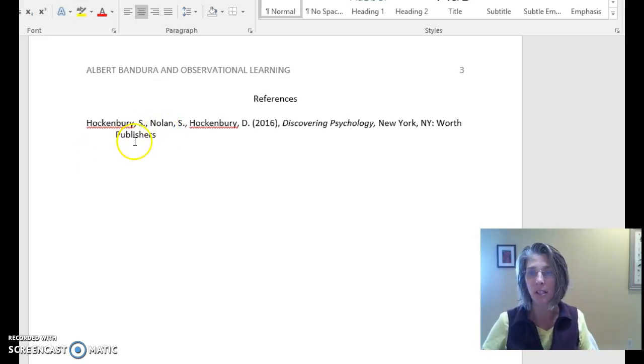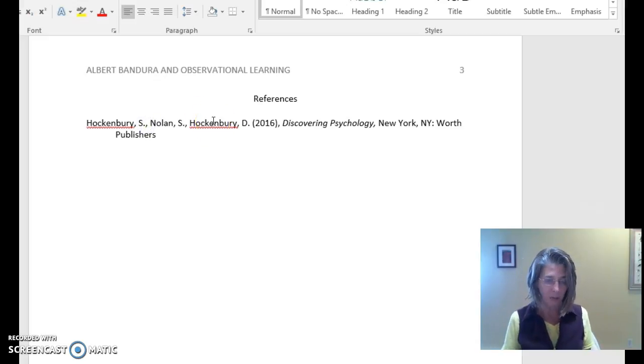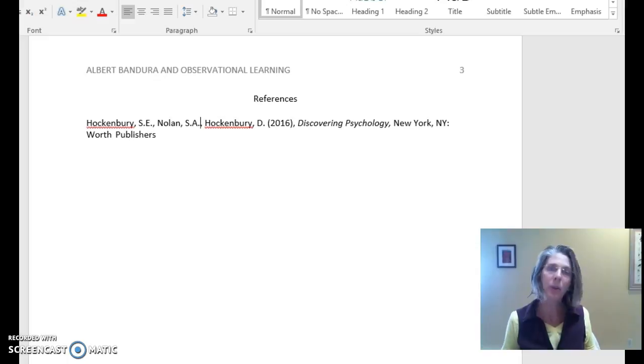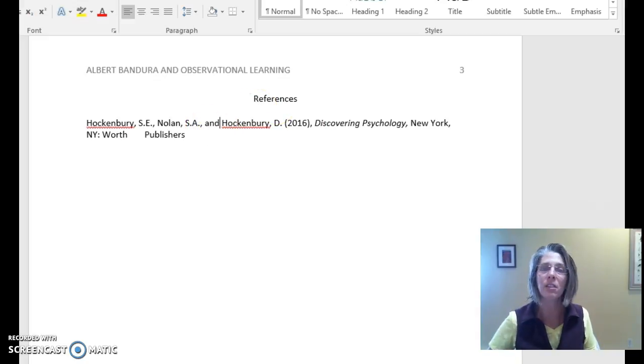So let me do this on this page pretty quickly. First of all, your author names: you will be including initials here, 2 initials, because they're supplied with the textbook material. So Hockenberry, comma, S period, E period, comma, and then Nolan, and she is S period, A period, and then there's another comma here. After that comma, you can have that comma or not, but then you need and.